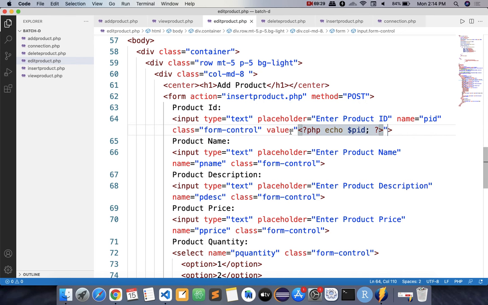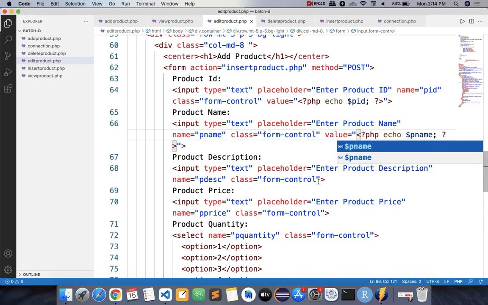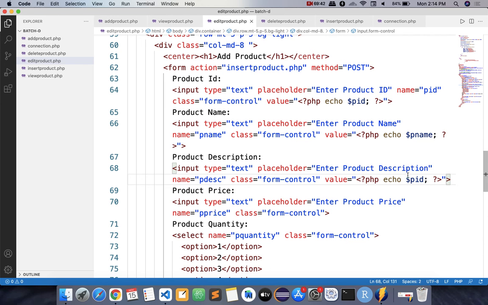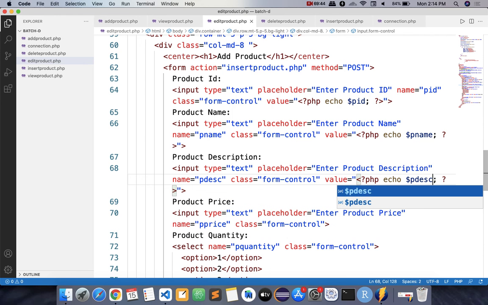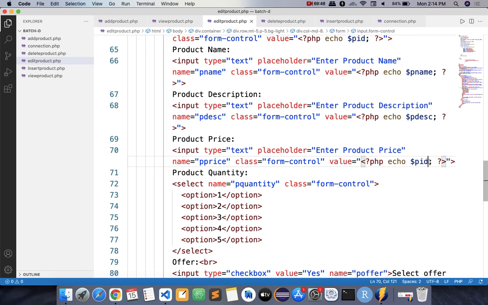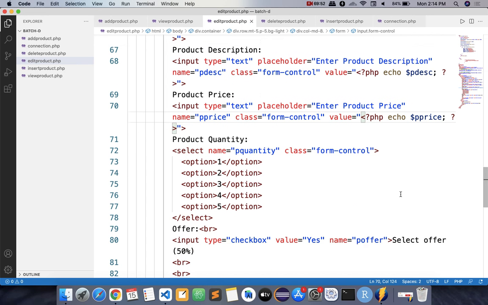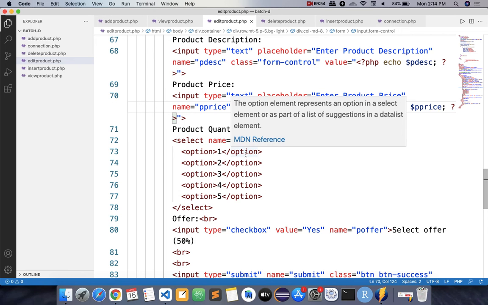Now in the same way you have to display all the values in their respective fields except offer, because that is a checkbox. So PID, P name, PDSC, and here P price. So quantity has to be selected.